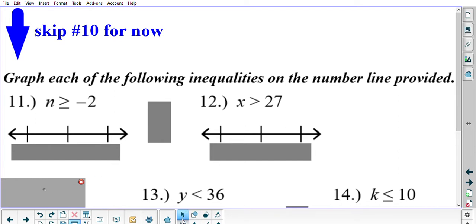But I want to now talk about a real quick review on how you graph inequalities answers on a number line. And so let's quickly talk about this. When the variable is greater than the number, then you are going to go to the right of that number because that's where the greater numbers are always going to exist, always to the right. So keep that in mind for 11 and 12.